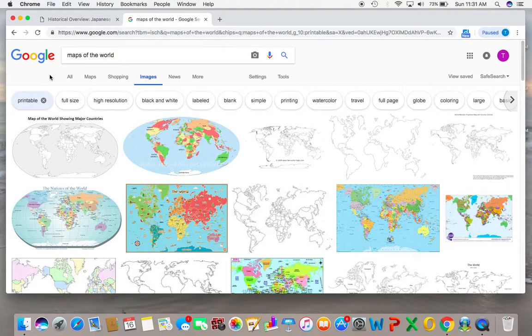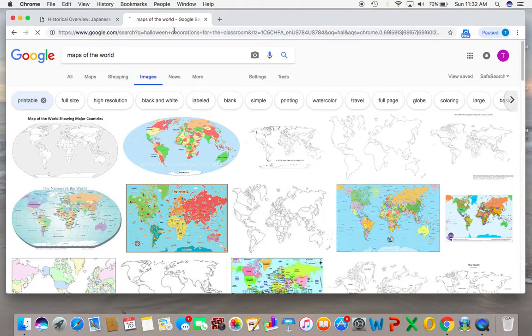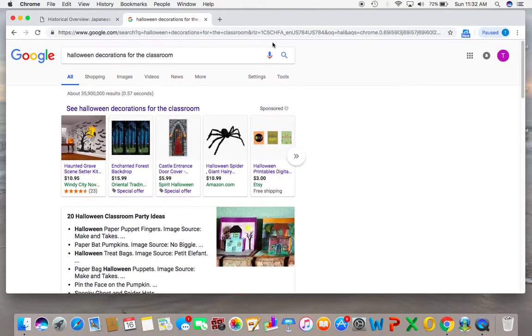So you might be thinking, is there another way to search information? And the answer is yes. You can use the Omnibox for instant searches, and the Omnibox is right up here, this area right here. So I can look up Halloween decorations for the classroom right up there, and boom, that comes up without having to type in google.com and having to go into the search box again. I can just use the Omnibox up here, and it's quick and easy.